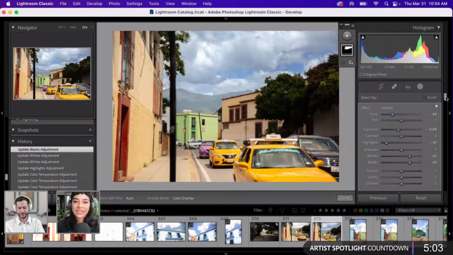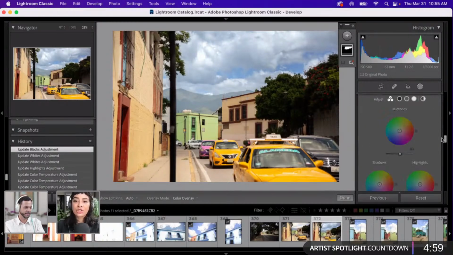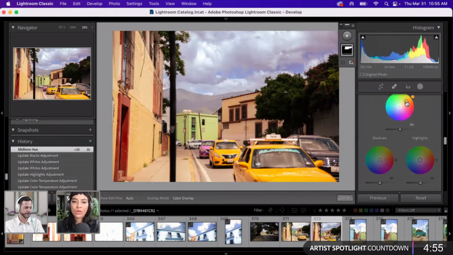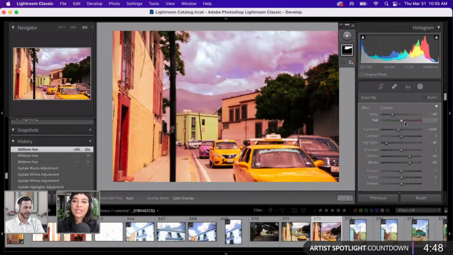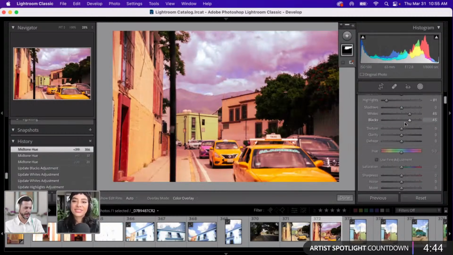And then, oh, that's so cool. So now we are editing just the sky. Where do we want to take it? Do we want to make it warmer? Oh, this is editing the rest of everything. Okay, so that's going to be everything. It's just the mask module. Yeah, just that top module.